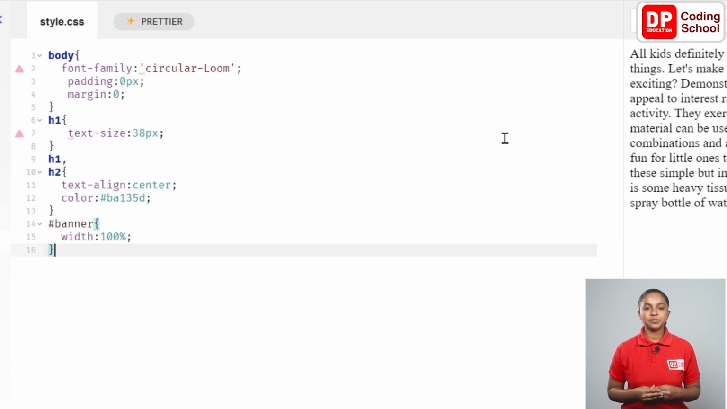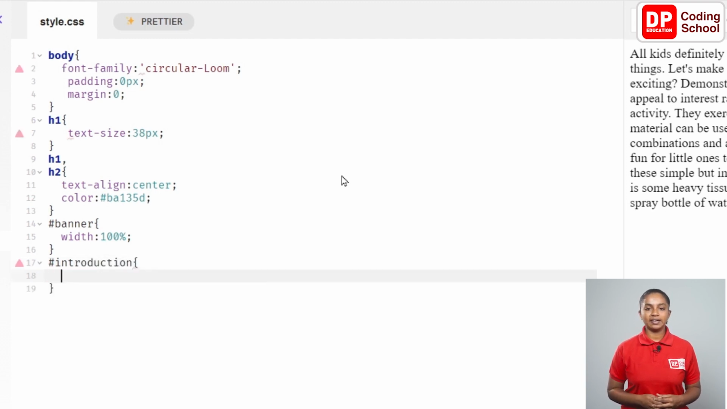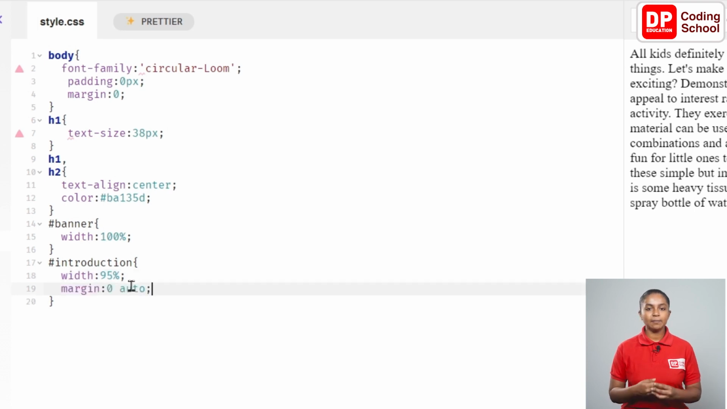Now, since I hope to separate the sections that give the introduction first, I add an ID related to that section. In the 17th line, the ID is opened as #introduction. Now in the 18th line, the size of this part is changed as width : 95% semicolon. From the 19th line, the margin is changed by applying margin : 0 auto semicolon. Now we have finished preparing this part as well.